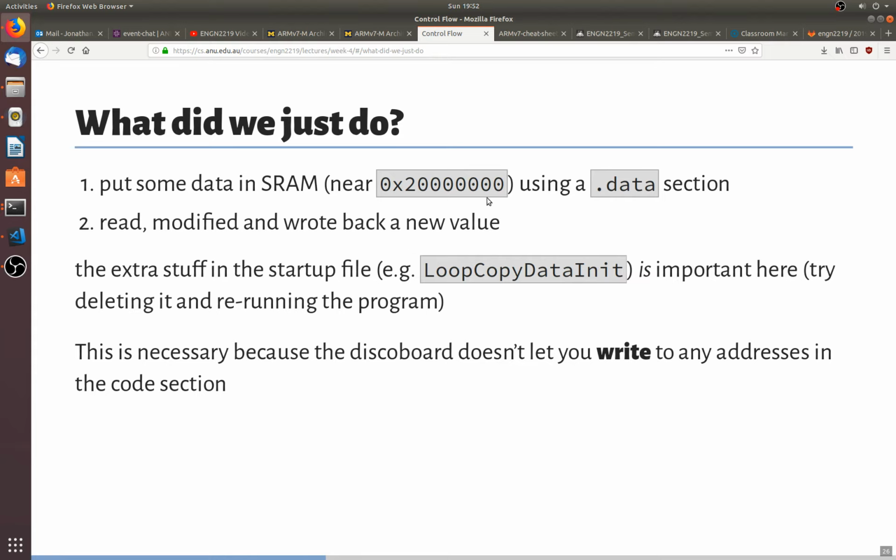So what did we just do with our .data? Well, it turns out that .data puts the values in our random access memory, which is at a different memory address to our program. Our program is stored in our flash storage memory, which you can kind of think of just like the storage space of our microcontroller. But our RAM has a different memory address, and it starts at this one here, 0x2, 0, 0, 0, 0, 0, 0, 0.